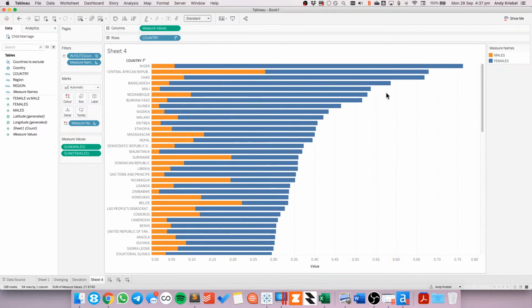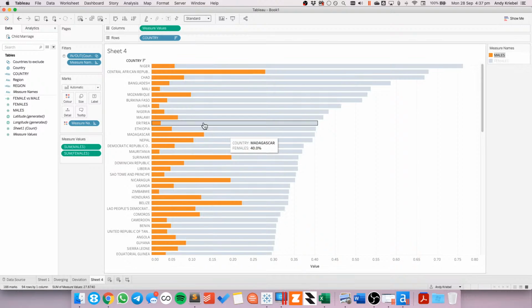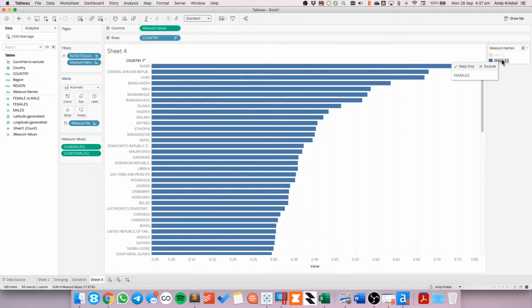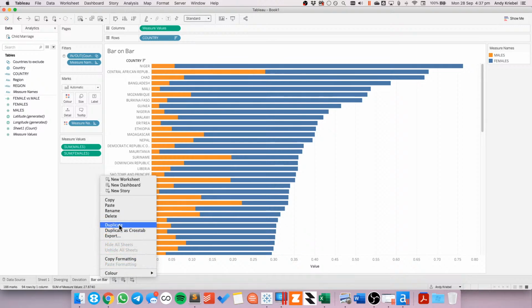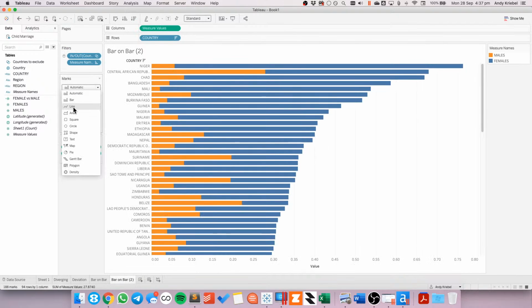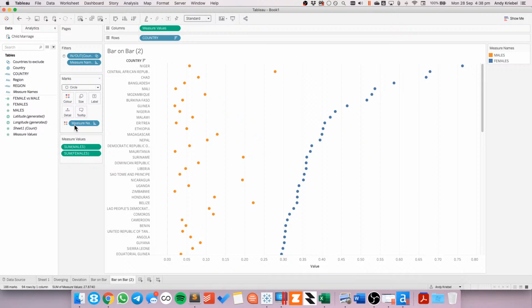So what this is doing now, if I click on males, for example, you see it starts at 0. If I click on females, you can see it also starts at 0. So we're able to see how the men compare to the women here. So this is a bar on bar. And if I duplicate that, I could turn these into circles. And that gives us the 2 dots.